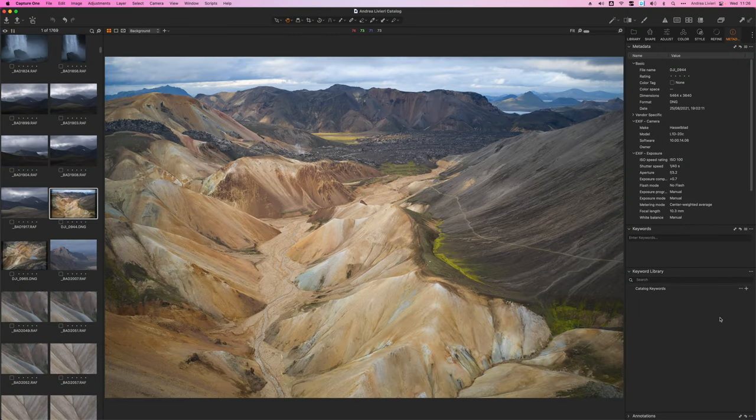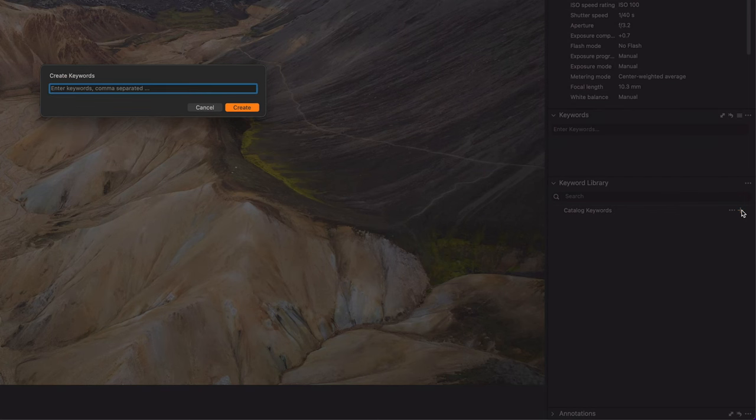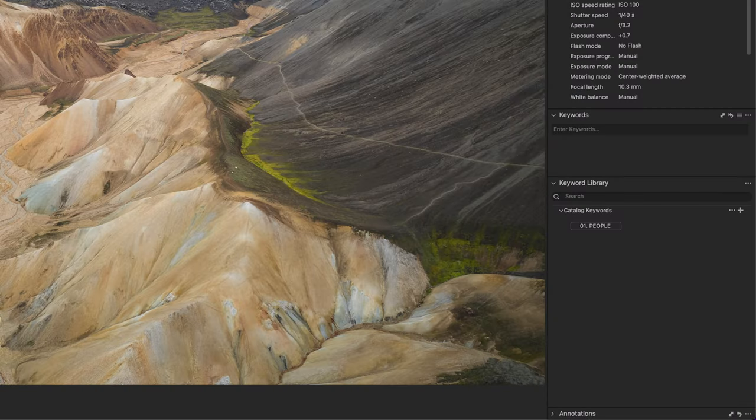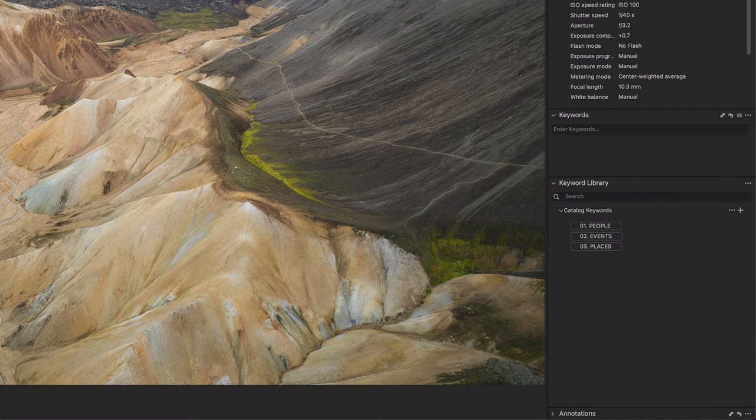First thing first, we want to create our three main keywords on which to build the keyword hierarchies. So we're going to add the keyword people, then events, and then places. These are our base keywords, okay? This is the start of what we call a hierarchy. Everything else falls inside of these three folders. Just about every image you have ever taken will fall inside of one of these three categories.